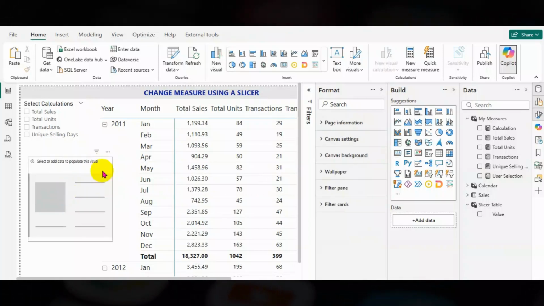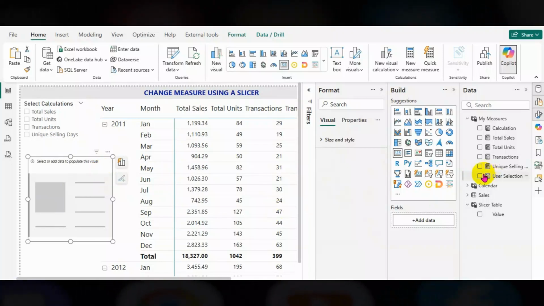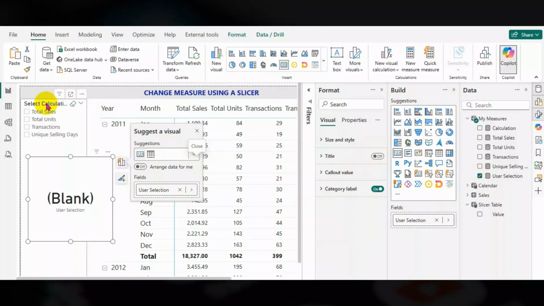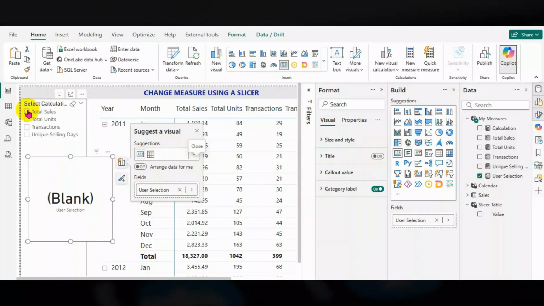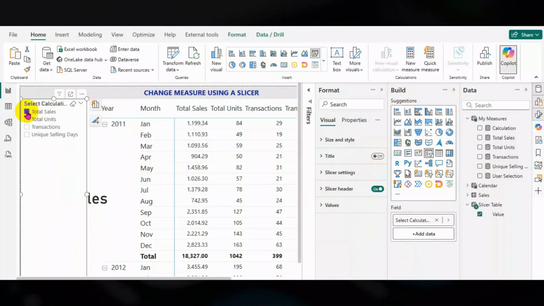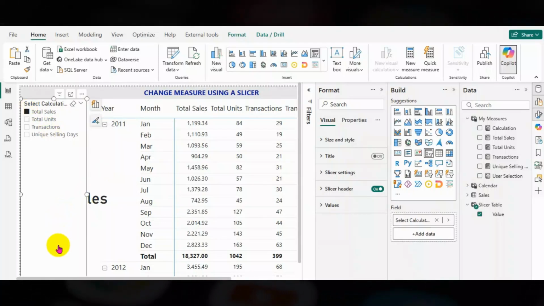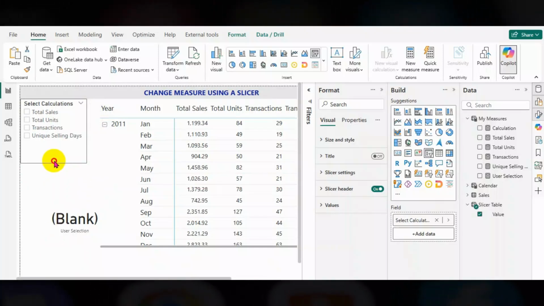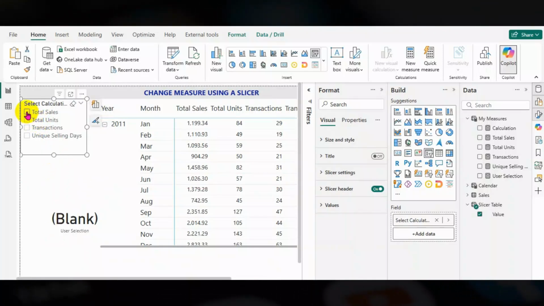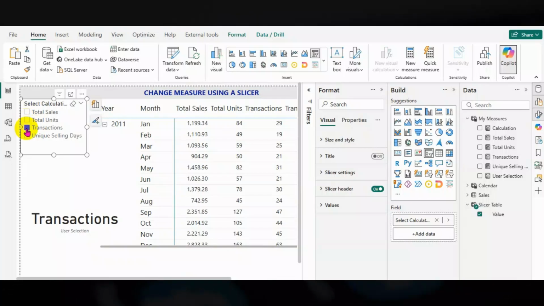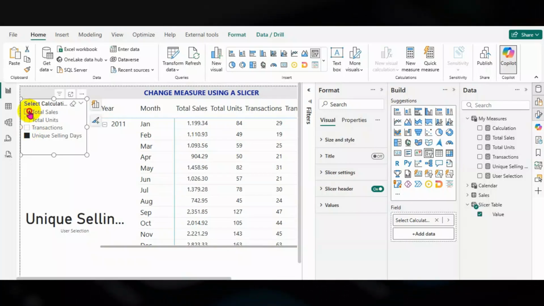So here is the table that I have made, which is called Slicer Table. Note that this is actually a table, not a measure or a column. Right, a table that I have made. Now there are different ways of making a table. You can make it through Power Query, just type the data, or maybe get it from Excel. But I am using the simplest way.